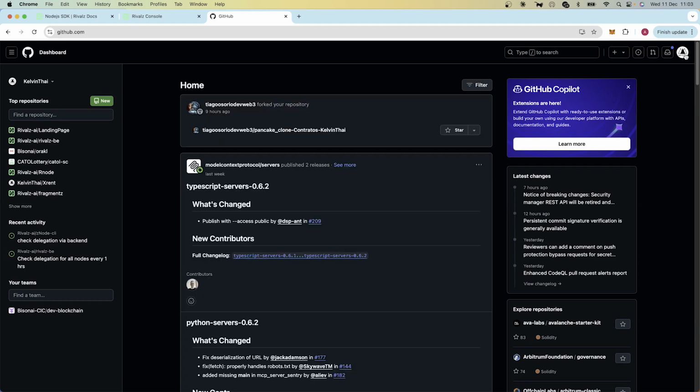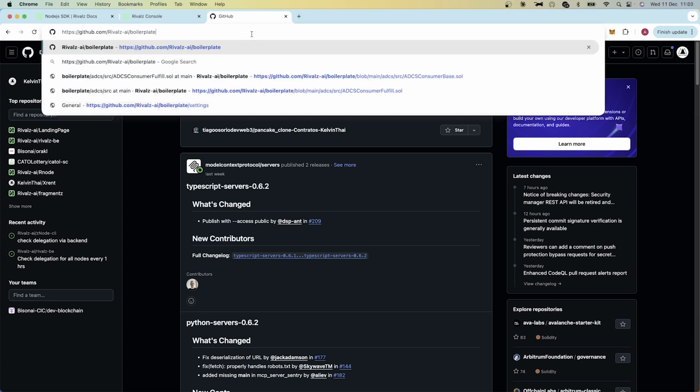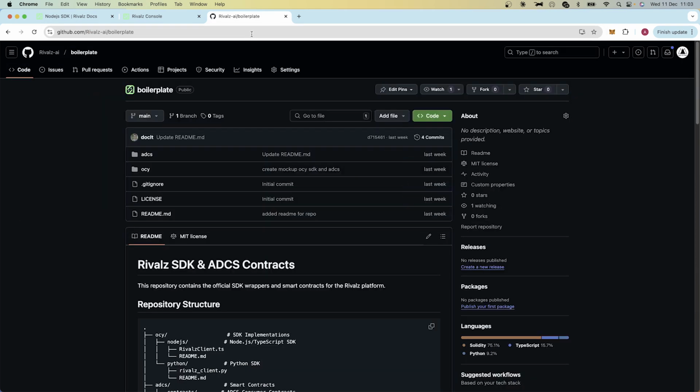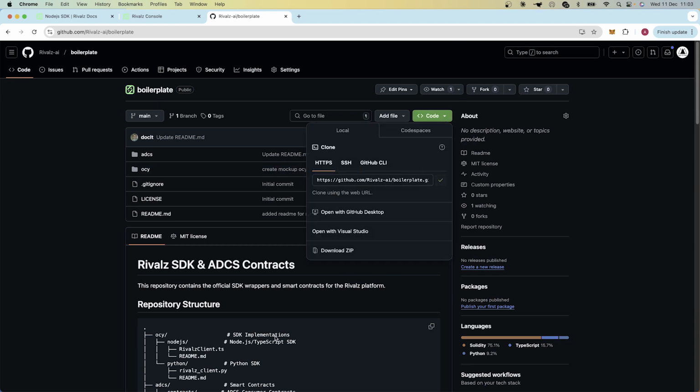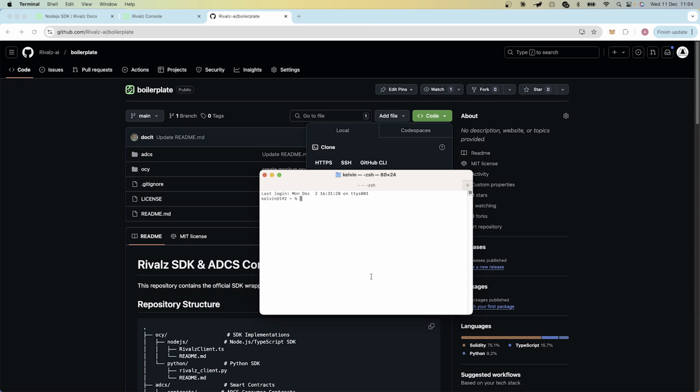If you go to Rivalz, and if you go to this repo, so go here, we already created the boilerplate code that you can play around with. You just need to clone it. So I'm going to do git clone and then paste the link in.